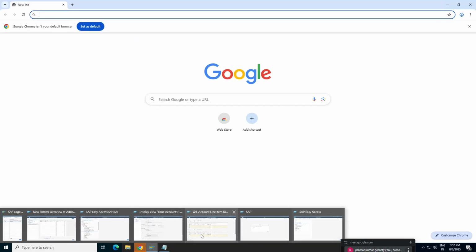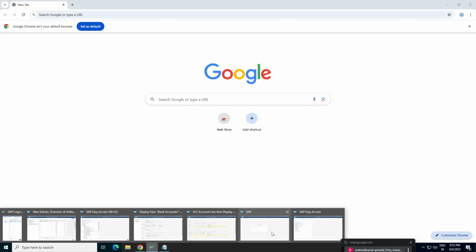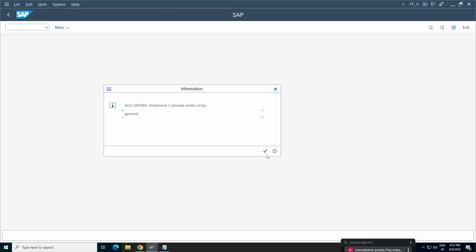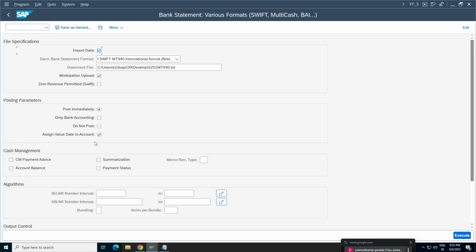So come back to the main screen. Why has this screen been opened? Come back to the main screen. Close this one. Now try to post it in the main production run, I mean, not with the test run, but with the main production run. Same file, I'm not doing any changes. Click on execute with the post immediately.